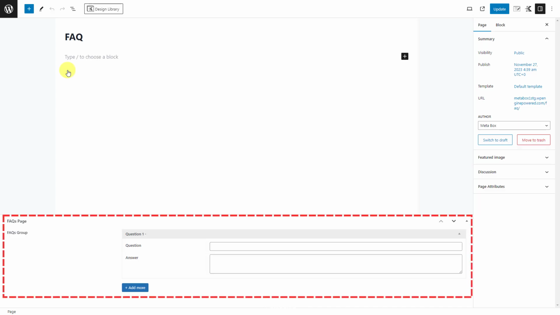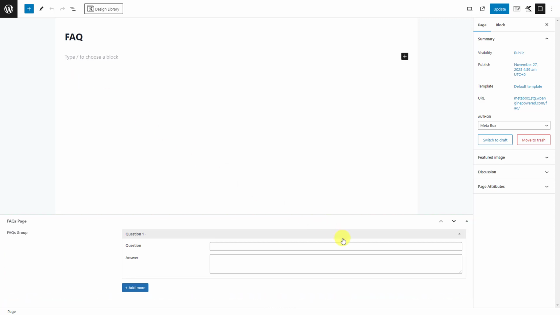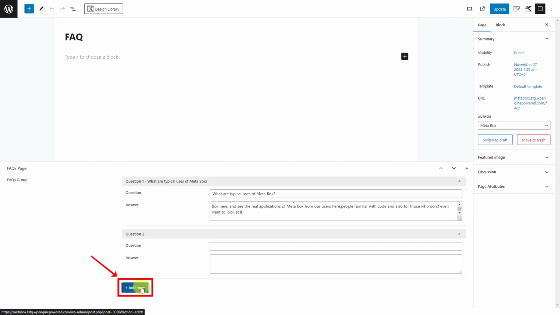After publishing, you will see the fields in the page editor. Just input some questions and answers now. To add more pairs of the question and answer, just click the Add More button.